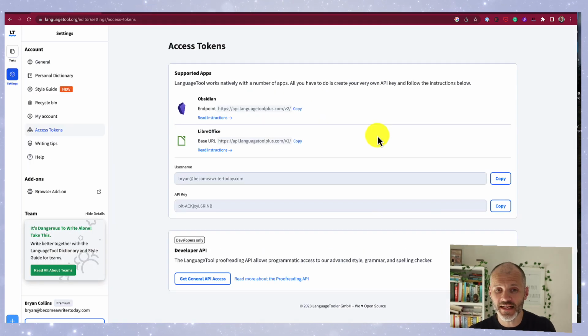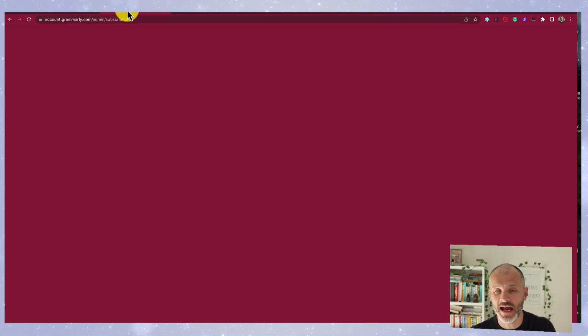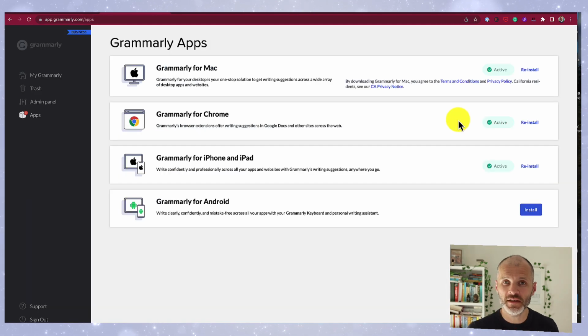I was interested to see that LanguageTool also has support for a number of applications that I use, including Obsidian, which is a personal knowledge management software that I've profiled extensively on the channel. Alternatively, you can, of course, just use the web app or the web editor. Grammarly works a little bit differently. So basically, you just install the desktop version to your Mac or Windows computer, and then it sits in the background, and then it works in any writing application. So basically, you don't need to worry about installing a plugin or an add-on anymore.